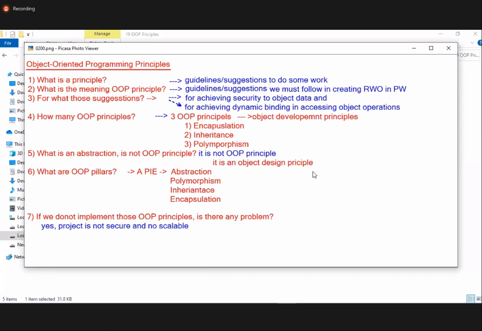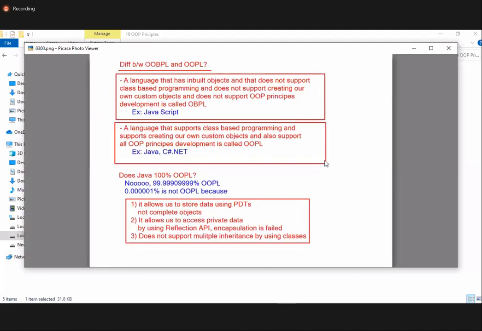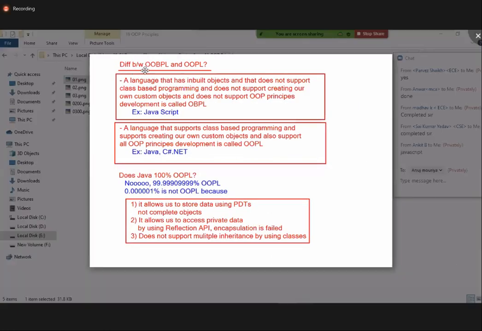Inbuilt objects are there, and we can also create classes. We can also create objects. That is an object-based programming language. That is Java. Okay, now look here: the difference between object-based programming languages and object-oriented programming languages.